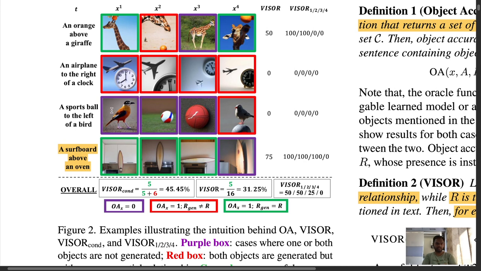This is like the best example to describe it: a sports ball to the left of a bird. But if you see the actual image that has been generated, there is no sports ball at all. And in the second case, there is no bird at all. Third, there is no bird at all. And in the fourth, you can ignore that because there are both of them, and that's the reason why it's not in purple. But wherever you see purple, it's basically cases where at least one of the objects is not generated. I don't think there are any cases where both are missing, but one of them is missing, that's for sure. So all these images have a purple bounding box. That's again one more downside that these folks have observed in DALL-E.